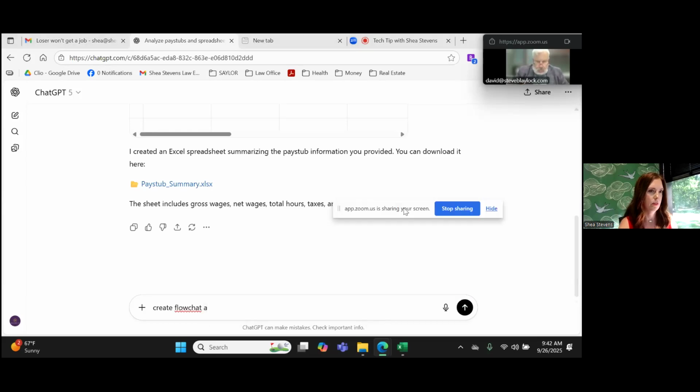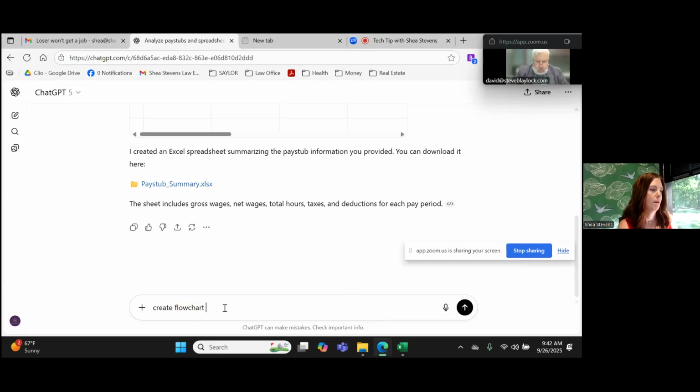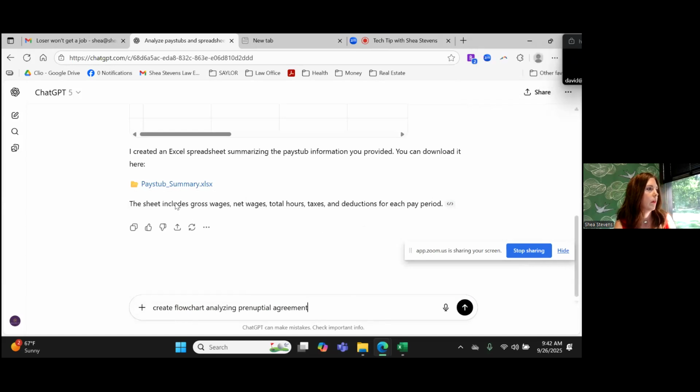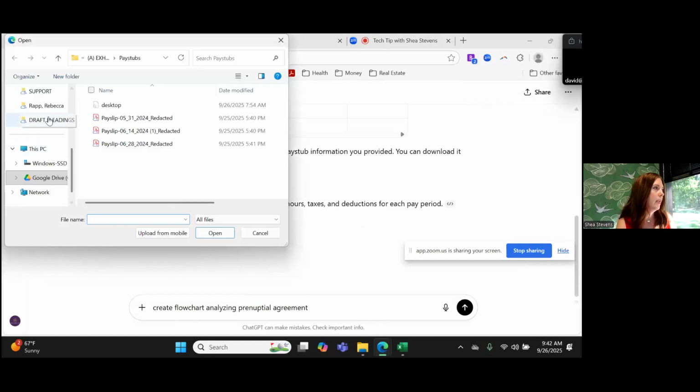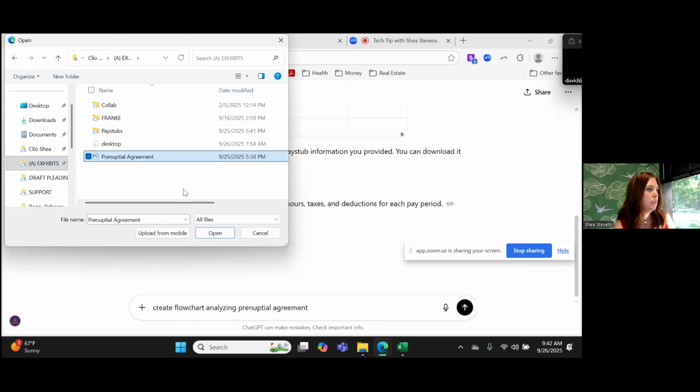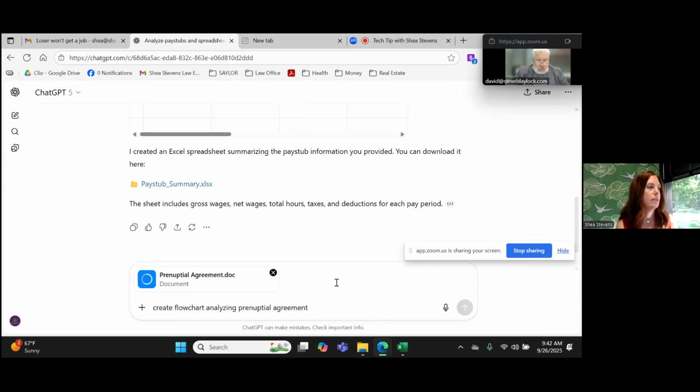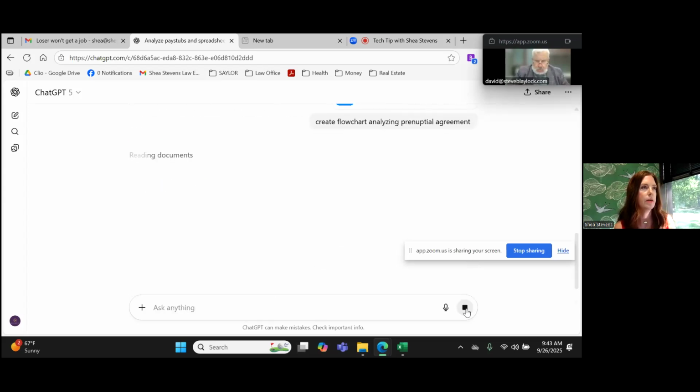I can't see because my... analyzing prenuptial agreement. And this flow chart that it created, it's not super detailed, but it does easily summarize for a client, and at least it helps you understand and gives you more talking points. So here it is. It's reading it.